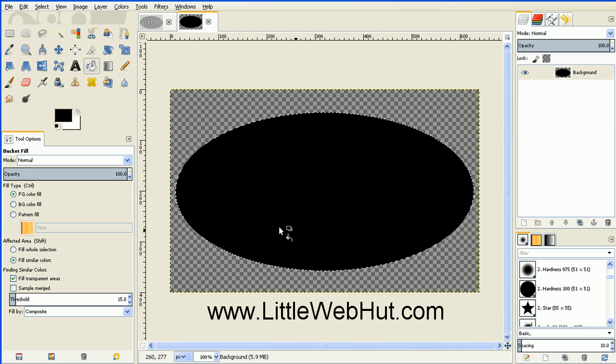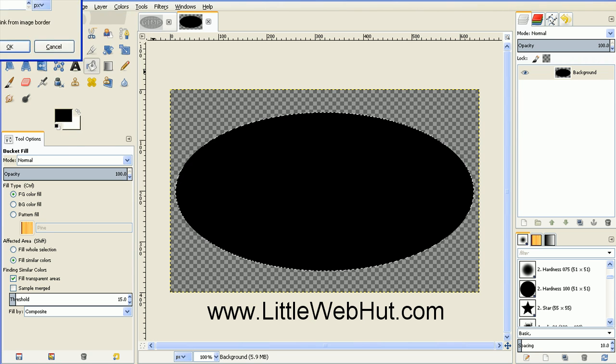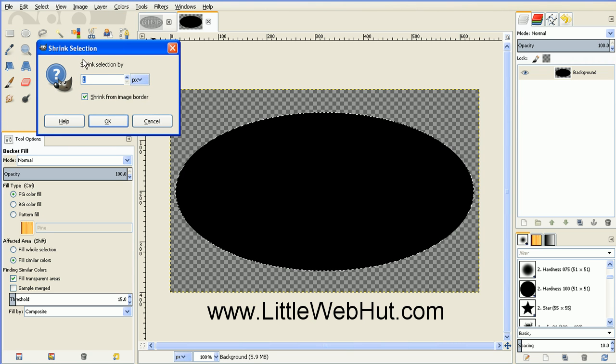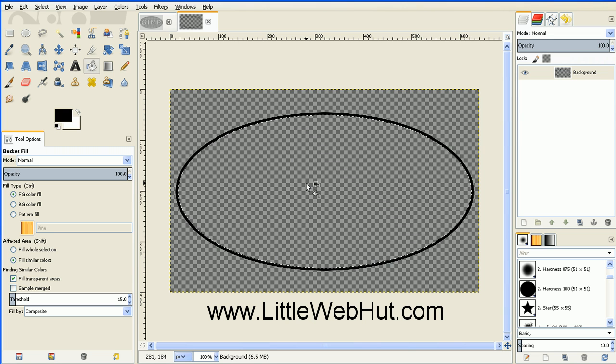so now we have this black area selected, and next we're going to shrink this selection, so go up to the Select menu, and choose Shrink. And we want to shrink it by 5 pixels. So set this to 5, and then press OK. And now back here on our ellipse, hit the Delete key on your keyboard again.